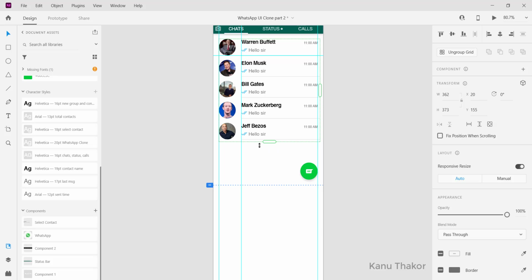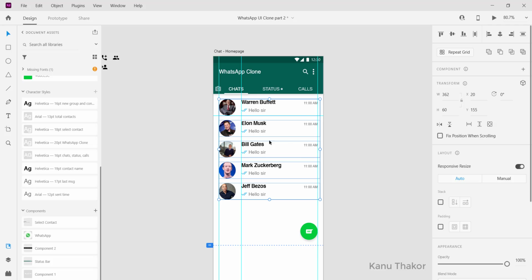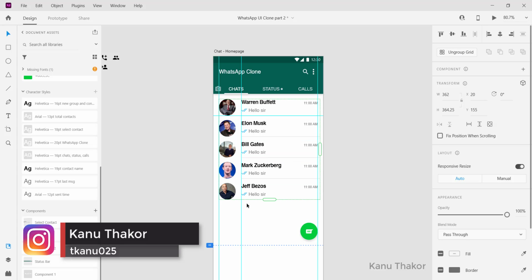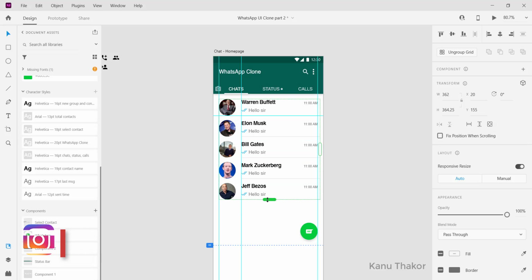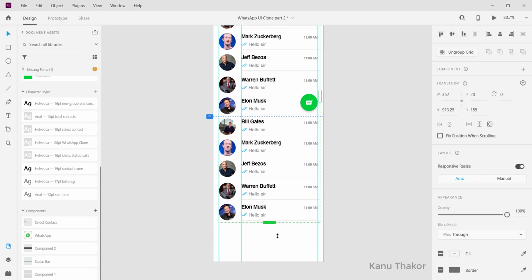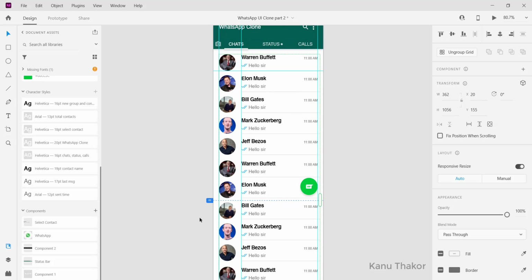So for that what we will do is, first of all we will ungroup all of them, and then after ungrouping, with all of them selected, we will add the repeat grid feature again. And now this time all these components will be repeated, and as you can see here, these names and their images are exactly matching. So that's a little trick through which we can match all their names and images.